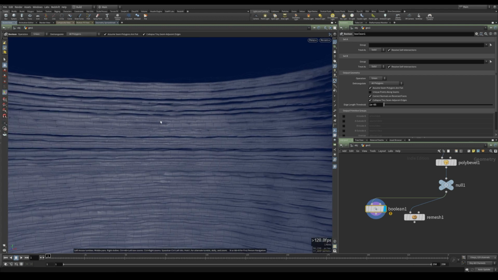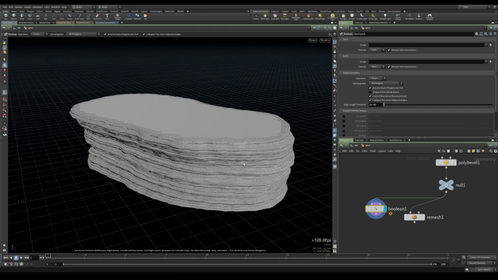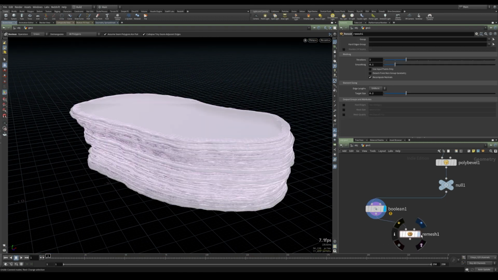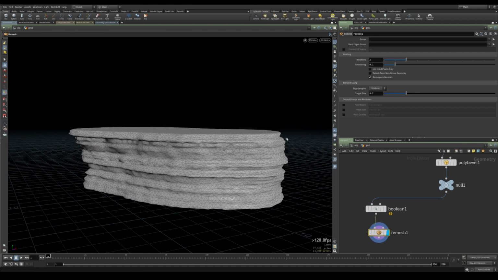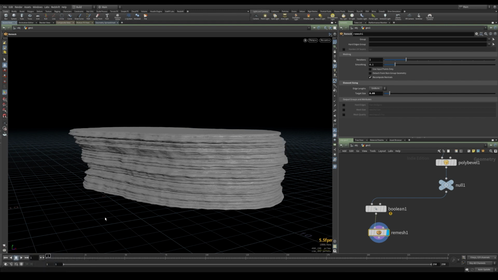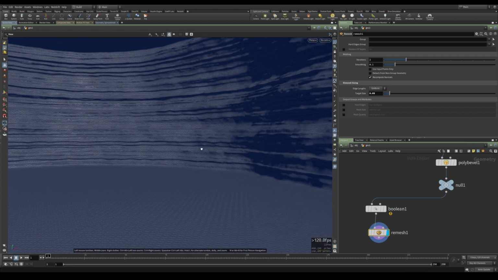The boolean node will clear all the internal faces and leave only the surface. So now we can actually plug it into the remesh. It will take much less time to calculate, and we can set our final size to 0.05. Give it a couple of seconds, and there we have our rock remeshed with no internal issue.